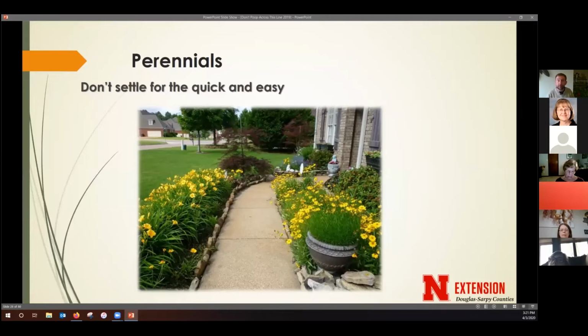All right. We're going to talk a little bit about perennials here. This is what most of us know and enjoy. We don't want to settle for the quick and easy. As we work with clients, as we look at plants, a lot of times we think we want that maintenance-free landscape that we don't have to do anything. And that's nice, but we need to diversify our landscape.